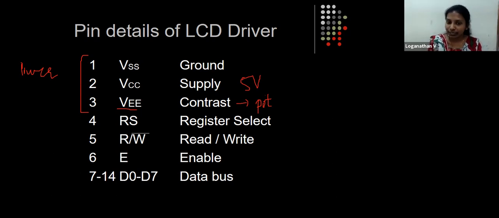Pin number 3 is connected to a potentiometer. As you vary the potentiometer towards 0 and 5 volts, that means from low voltage to high voltage, the brightness is also varied. Almost all the LCDs which you are going to buy will have this by default; they'll connect it and give it to you, so there is no need to connect externally. So these three pins are called power pins.